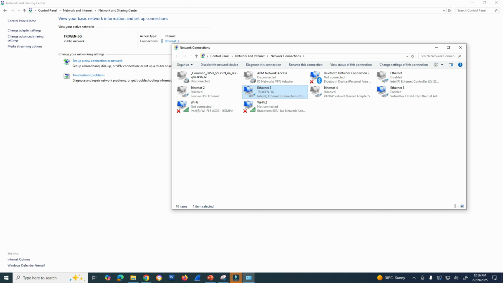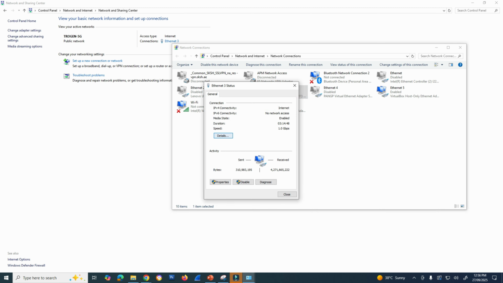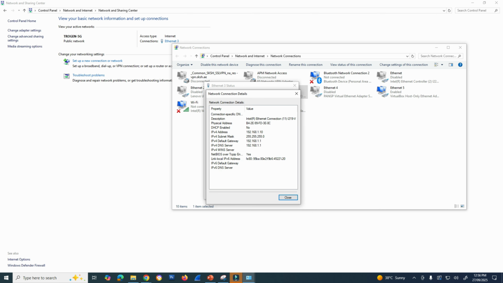To verify this thing, just double click in this interface, then go to the details option. Here you can see what is the IP address you have configured, what is the subnet mask you have configured, what is the gateway you have configured, and what is the DNS server you have configured. So this is how you configure a static IP address in your computer.